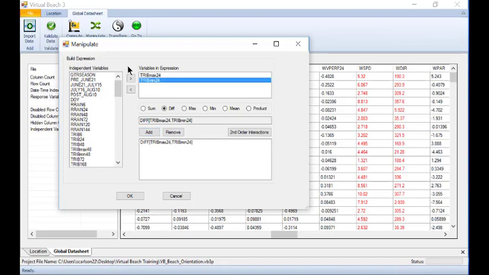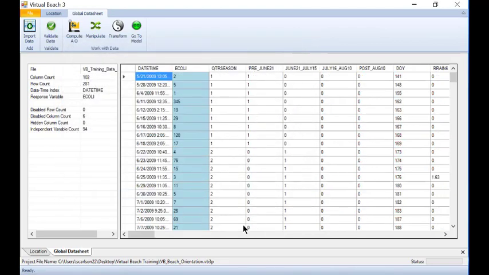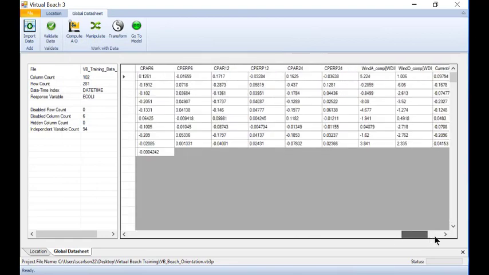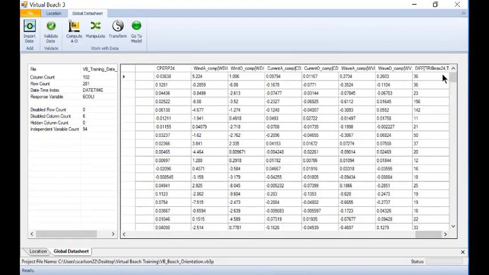Since the expression has been added, remove the 2 variables by shift-selecting TribMax24 and TribMin24. Click the left arrow button to move the variables back to the main list. If desired, you can create other expressions of combined variables. When you are done, click OK. Scroll then to the far right end of the table to see any new columns added through this process.